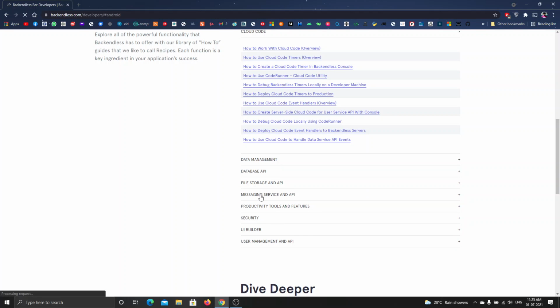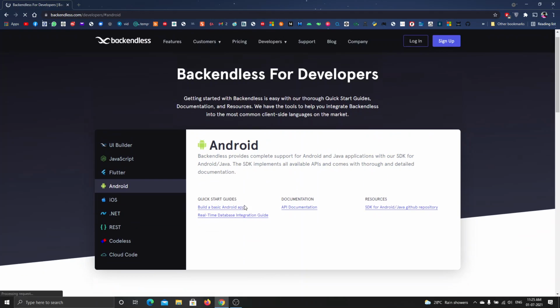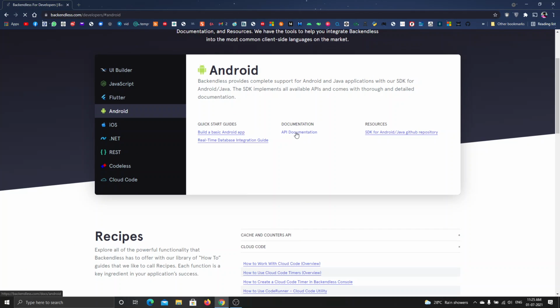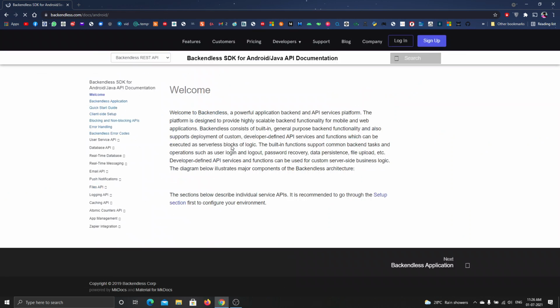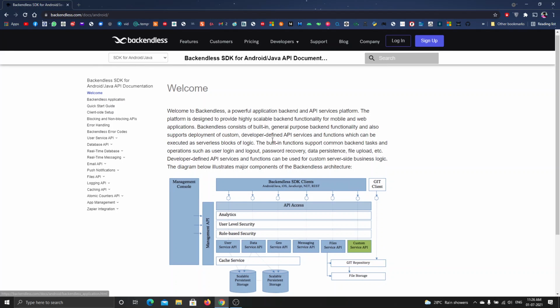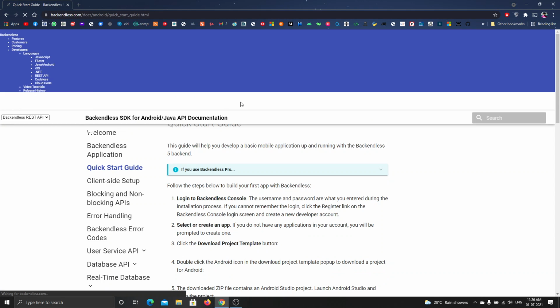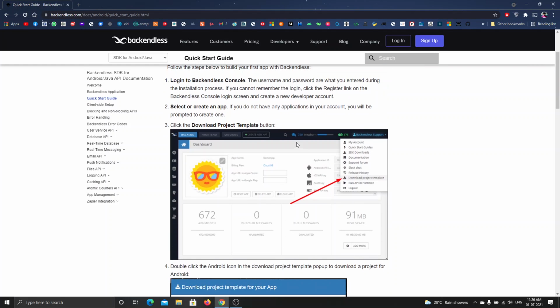Okay, and let me show you the other things. If you want to see the API documentation, just click on this API documentation, and it will redirect you to the other page. And see, you can see how this works and all those things. And for the quick start guide, when you go to the quick start guide, you can learn how to start using Backendless and all those things.